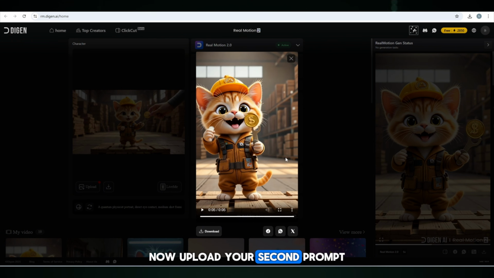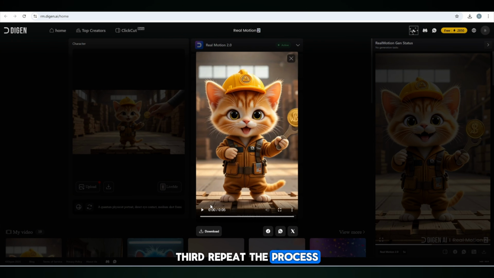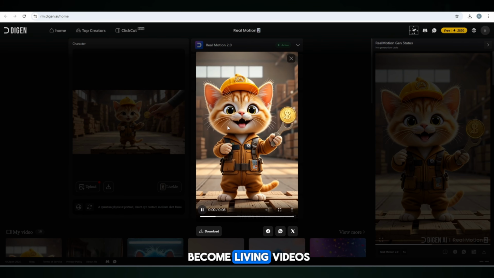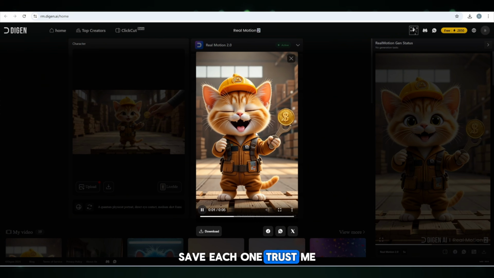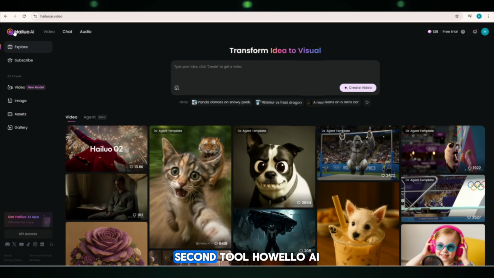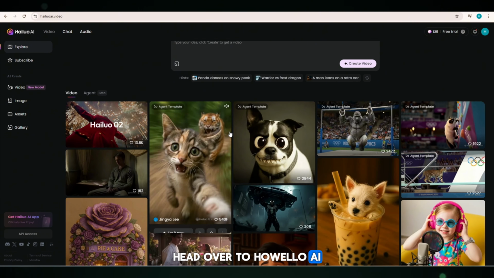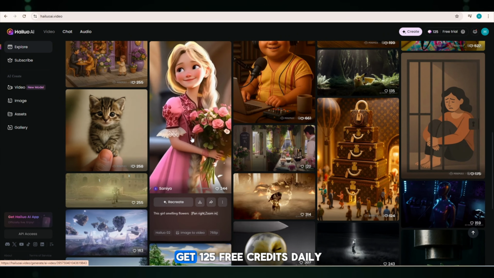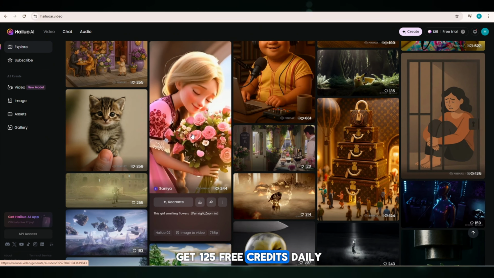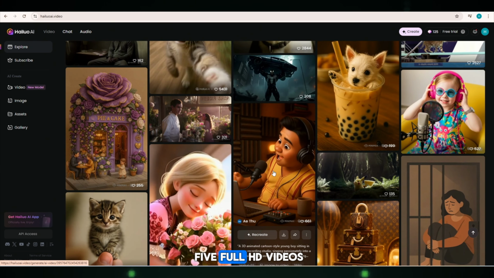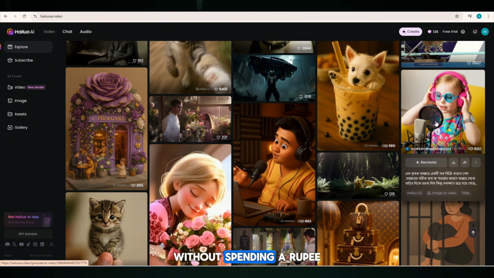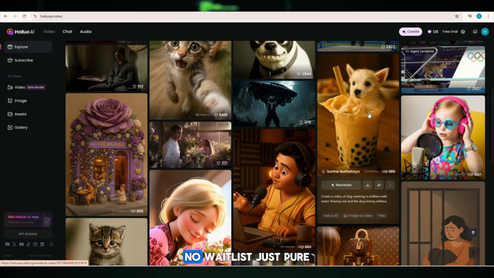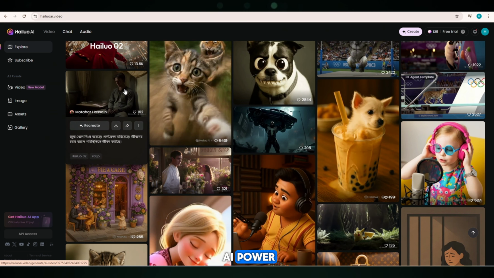Now, upload your second prompt. Third, repeat the process until all your images become living videos. Save each one. Trust me, you'll want to keep these forever. Second tool, Howilo AI. Ready for another game changer? Head over to Howilo AI, another free animation tool with a twist. Here's the deal. You get 125 free credits daily, enough for 4 to 5 full HD videos without spending a rupee, no watermark, no waitlist, just pure AI power.